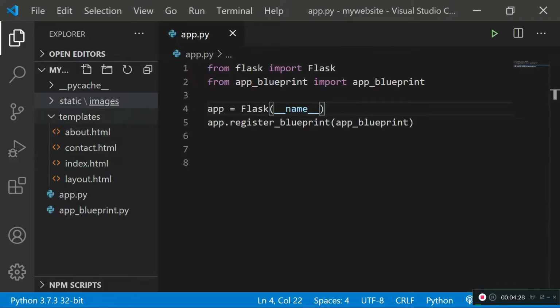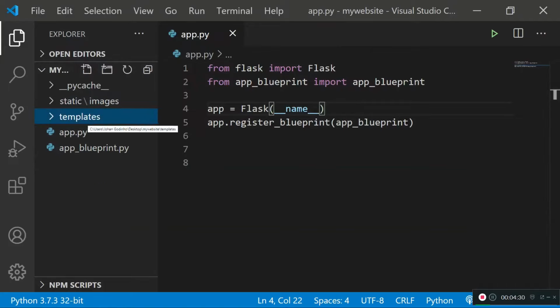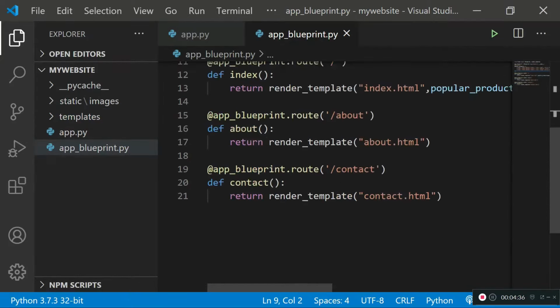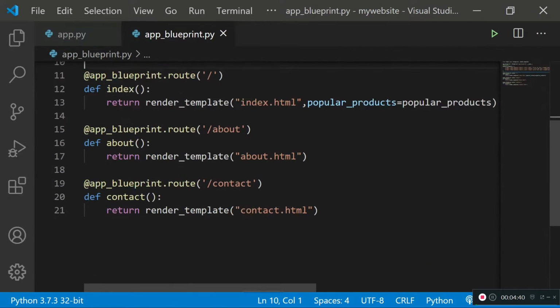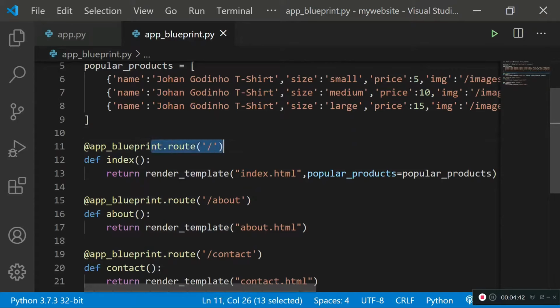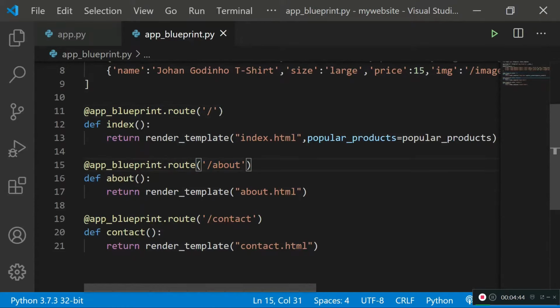Now, as I said before, the proper way of doing this is by using url_for, which is a function that already exists in Flask. So I'm going to go in my app_blueprint file, which pretty much includes the different routes to my website. It includes the different routes, so my home route, my about page route, and my contact route, and it also includes the rendering of my files.